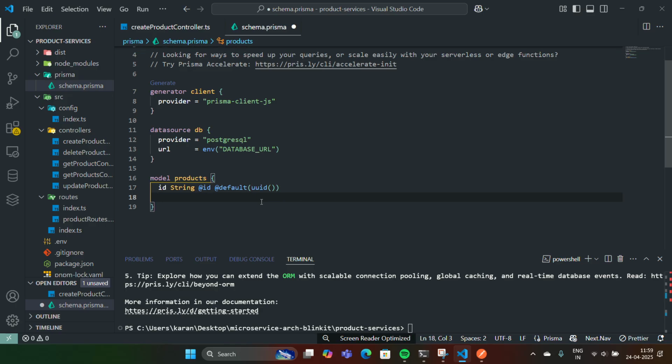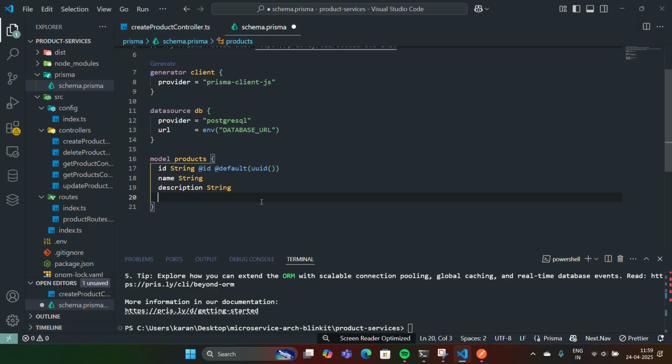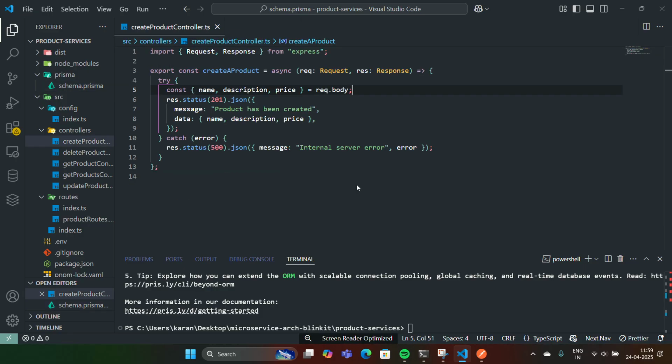Then our product will have a name which is of type String. Then our product will have a description which is of type String. Then we have the price, which is of type Int. Okay, nice, so this is our product schema. Remove this thing, and then we have to migrate.